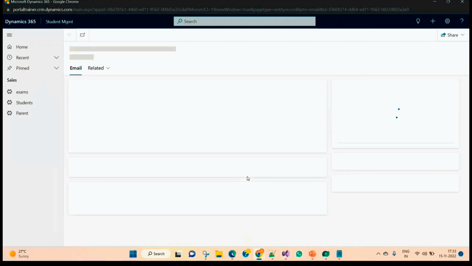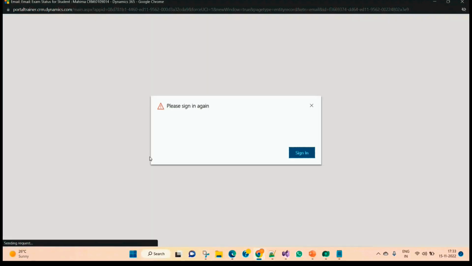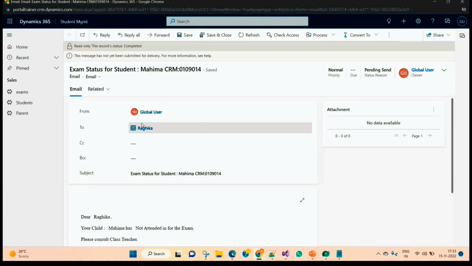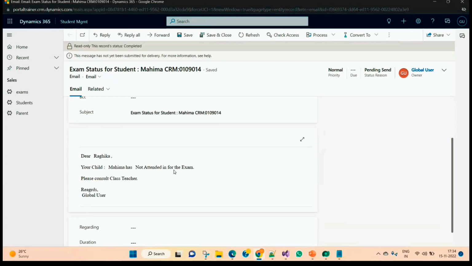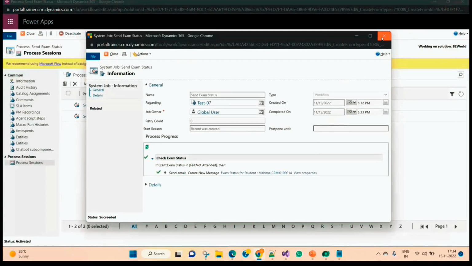So whenever any record is created with fail and not attended, or whenever you are updating the exam status to fail or not attended, this workflow will be triggered and it will send email to the parent of the student. And here the parent entity is a custom entity. I will tell you how we can add custom entities to the email to or from. You can see the same. Now it was not attended. Like this, we can send email by using custom workflow.